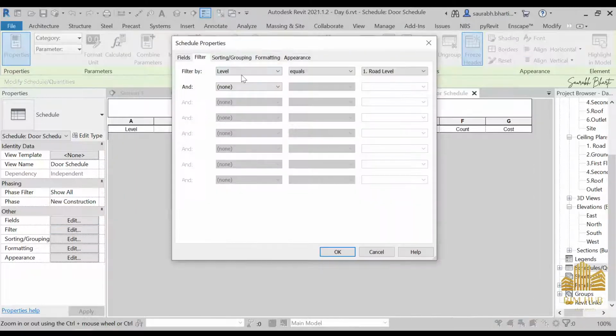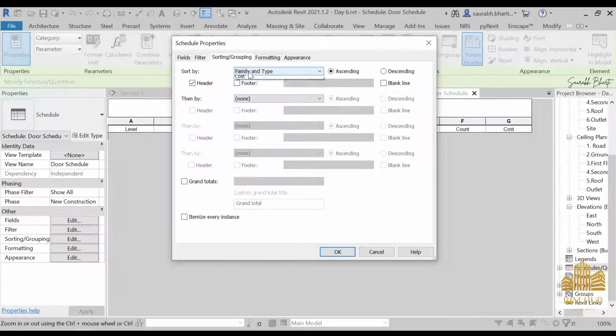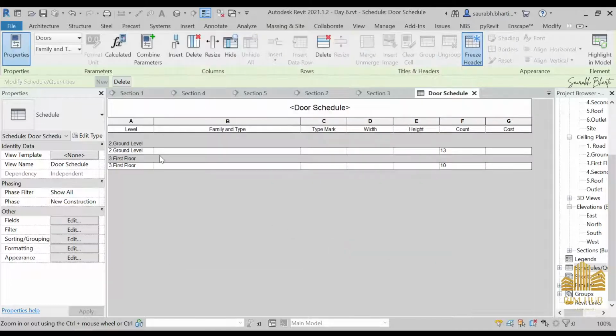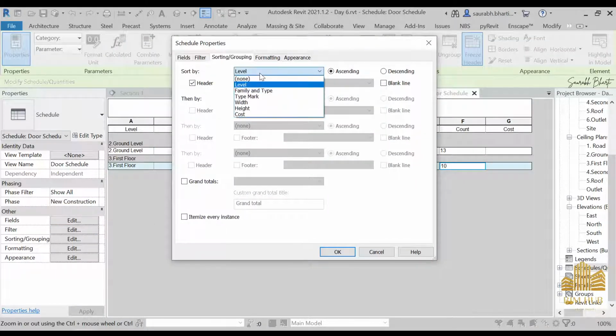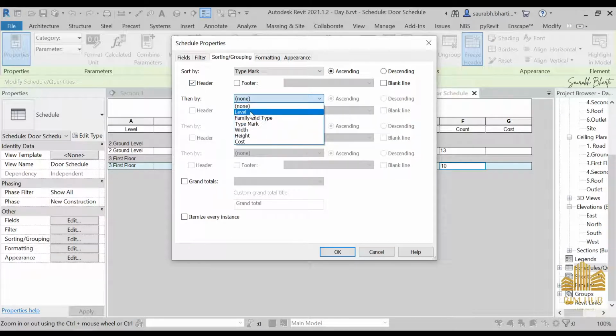No. Okay, where is that family and type? Filter by none, and instead of family and type I'm selecting label. These are the 13 at ground level and 10 at first level. Okay, I cannot sort it by label, so I'm going to sort it by type mark, header, and second thing I'm going to sort it by label and don't give it a header.